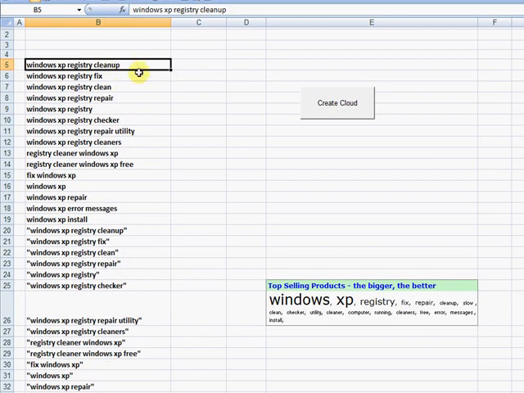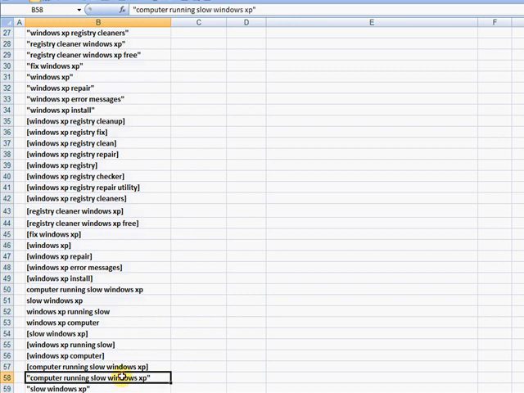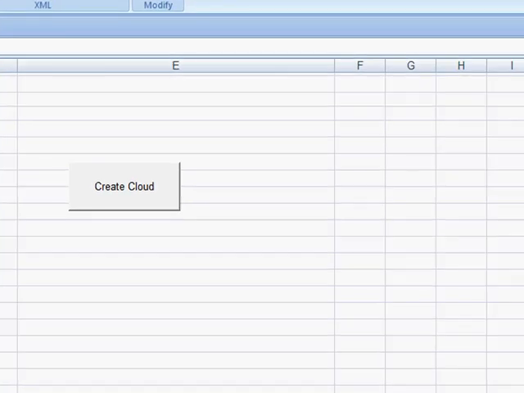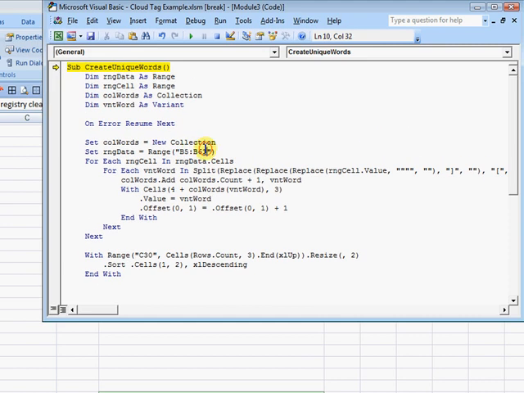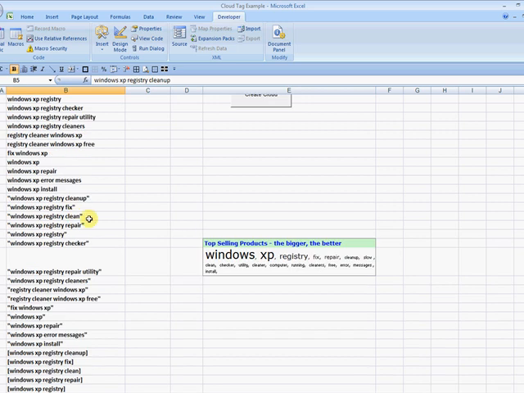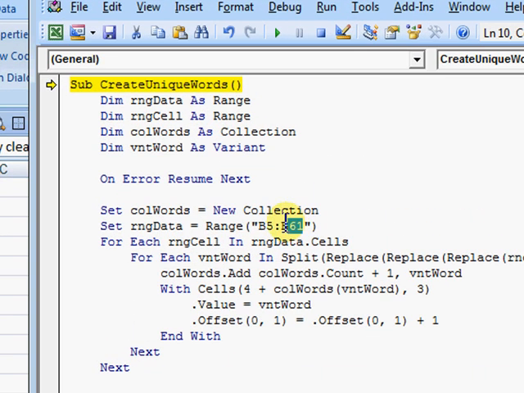Basically, what this macro does is it counts the number of keywords that are in a range. So it's going to count this range, and if you want to change the range, we would just go to macros, and there's two macros in this workbook. Click create unique words, click step in two, and if you have, say, a range from B5 to B1000, you would basically change that number right here. Or if you know some more advanced coding, you can change it yourself some other way.